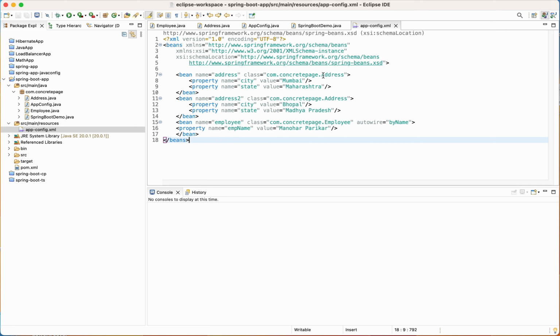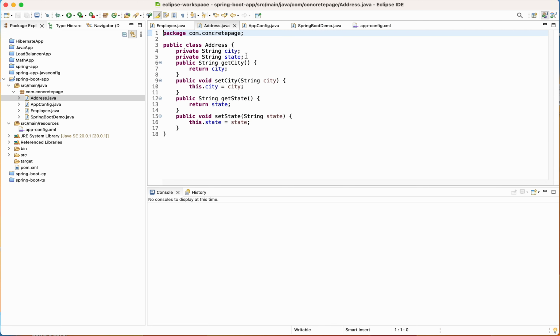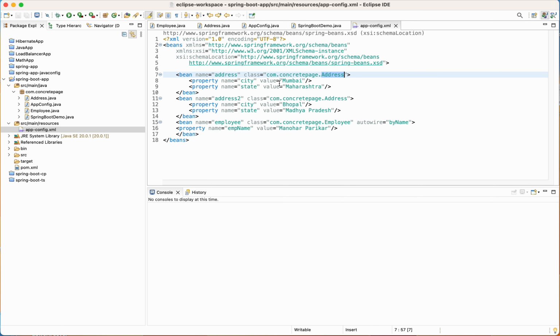Let us see it by example. I have a class Address. It has two fields, city and state. I am creating two beans for the Address class with different values. The first bean name is address, the second is address2, and city and state have different values in each. Both are of the Address type.